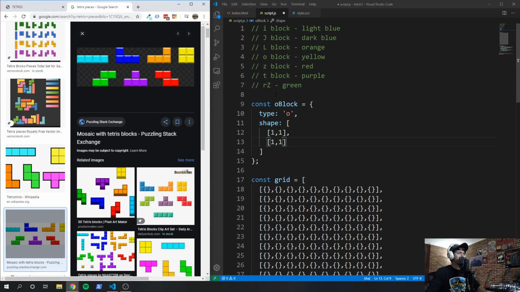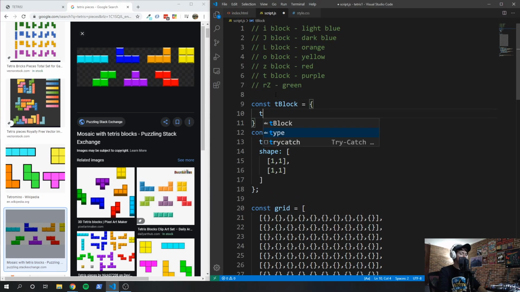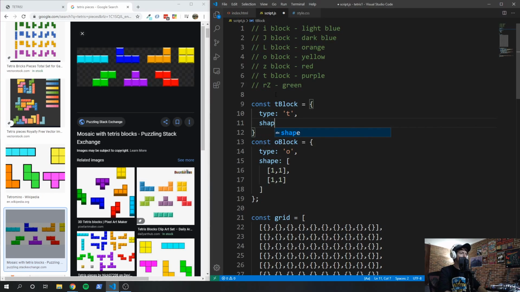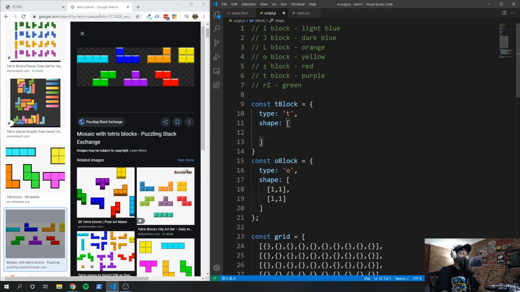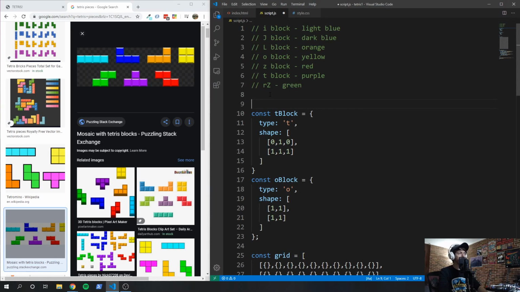Let's do the T next. Let's say const T block. And the type is equal to T, and the shape, two-dimensional array. So I'm thinking it would be like that. Yeah, you kind of see how that looks like that. Yeah, I think this is gonna work. Maybe, possibly, maybe not. I don't know.